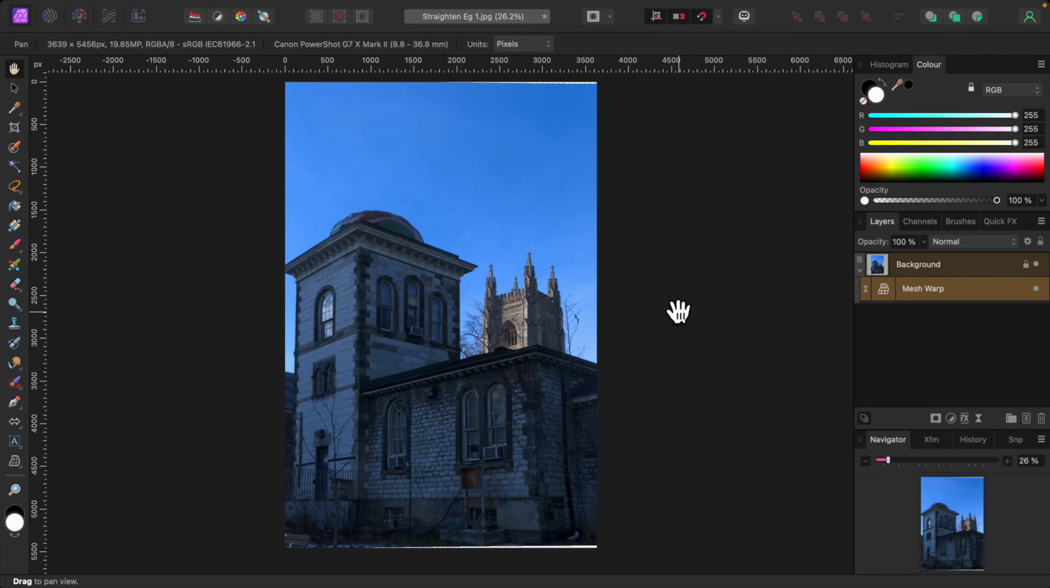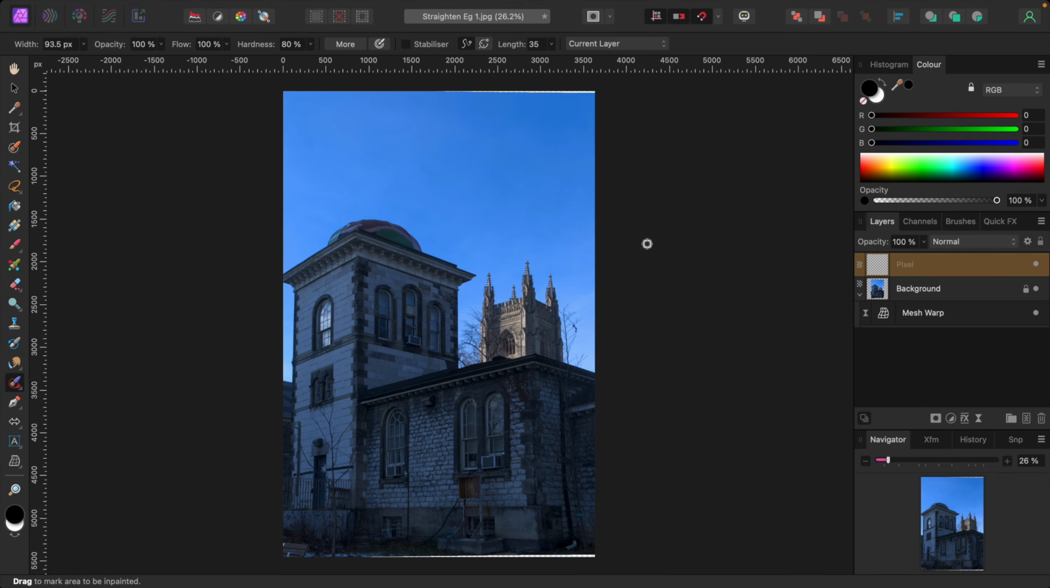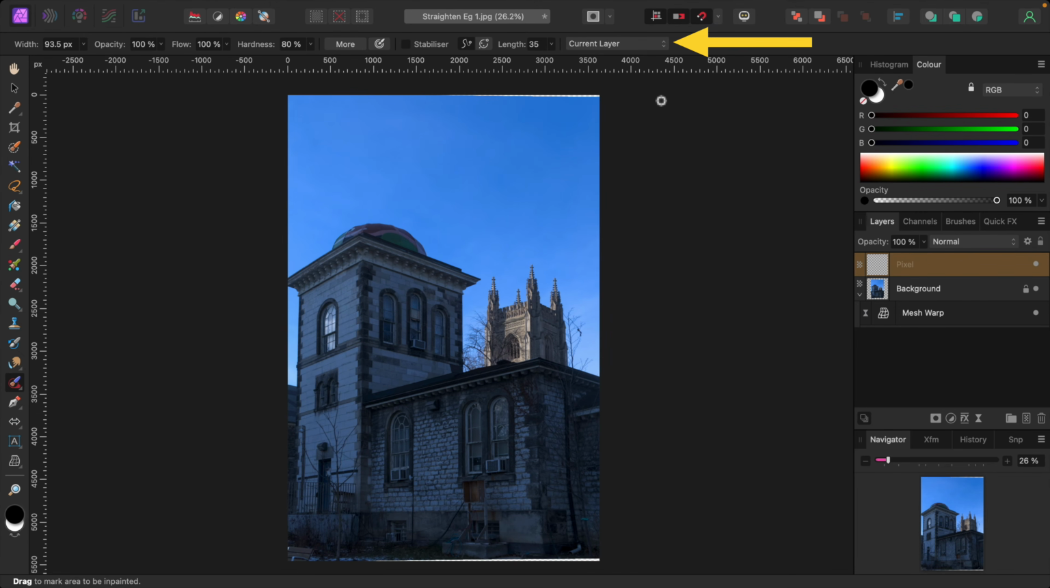One way is to use the Inpainting Brush tool. That tool is destructive, so I'll first add an empty pixel layer by clicking the Add Pixel Layer icon at the bottom of the Layers panel. I'll select the Inpainting Brush tool. Now on the Context toolbar, I'll change Current Layer to Current Layer and Below. Setting it to Current Layer and Below allows me to paint on the pixel layer instead of directly on the background layer. I'll paint over the exposed areas.